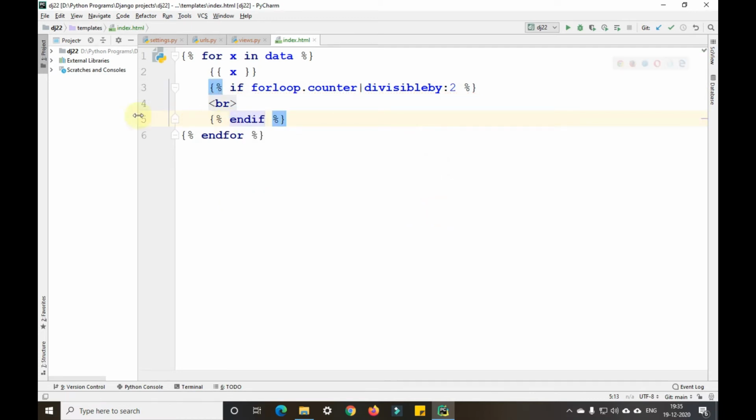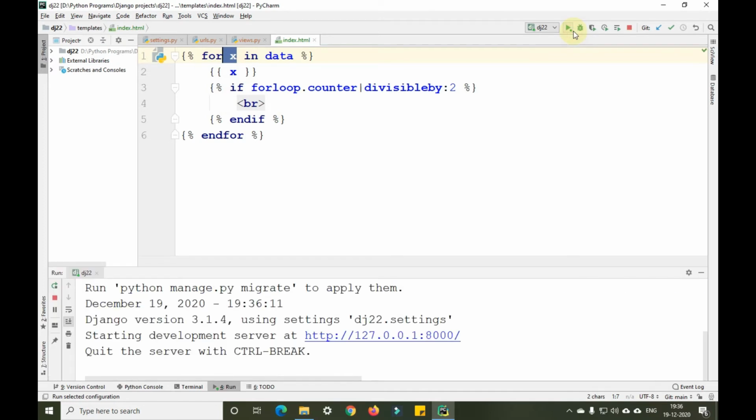Okay, so we have successfully taken this data, and we are printing each and everything in that data. And if this particular thing is divisible by 2, that is this x is 2 and it is becoming divisible by 2, then this condition will execute. Otherwise this condition will not execute. So let me run this project here.